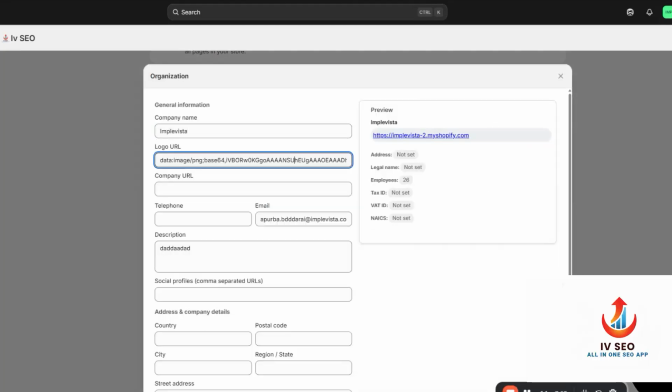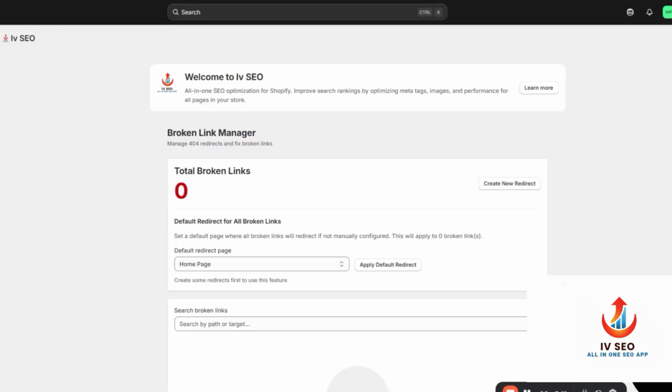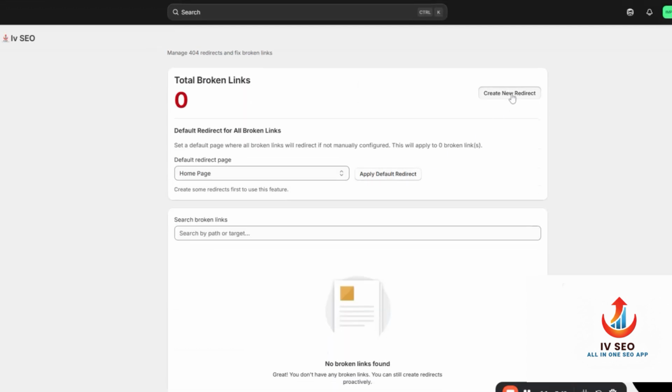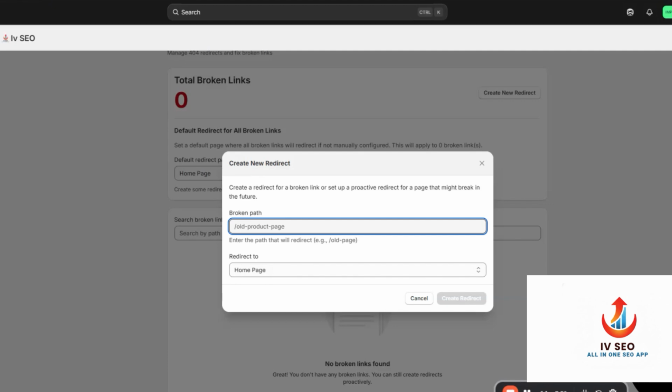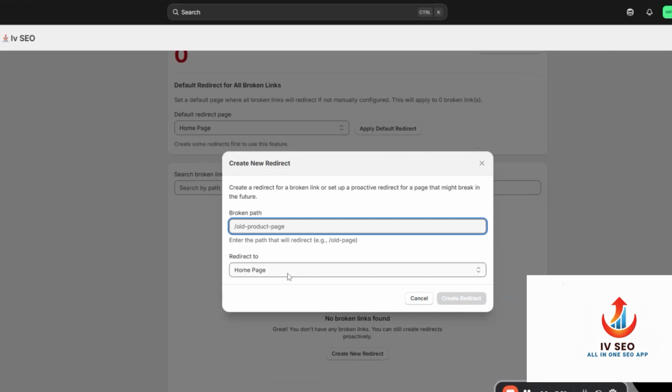From the Structured Data module, merchants can configure schema markup for organization, local business, articles, and more. This helps search engines better understand the store's content. The Redirect Management module allows merchants to create and manage URL redirects. This is useful for handling deleted pages or SEO-friendly URL changes.